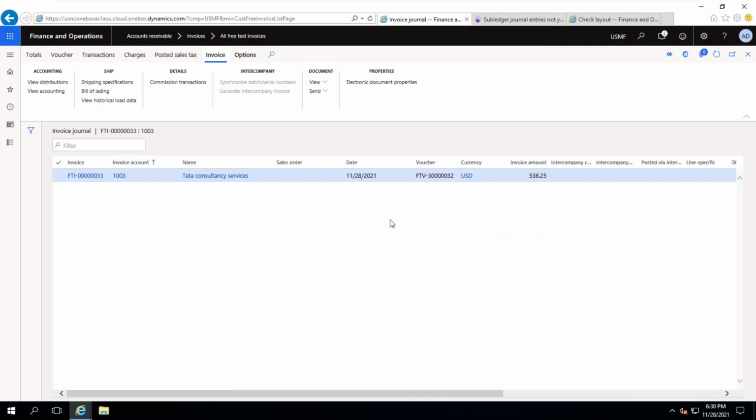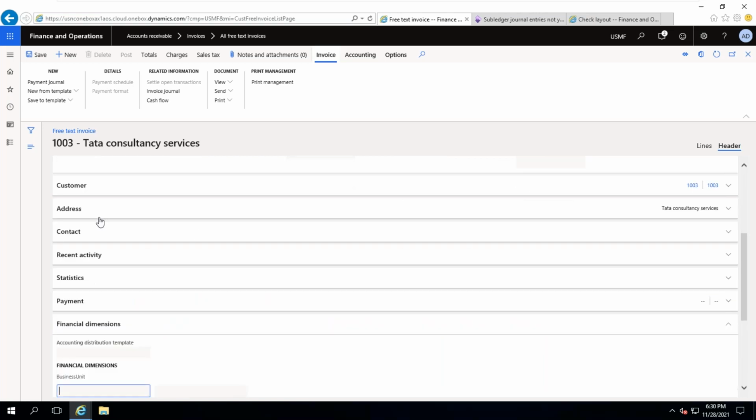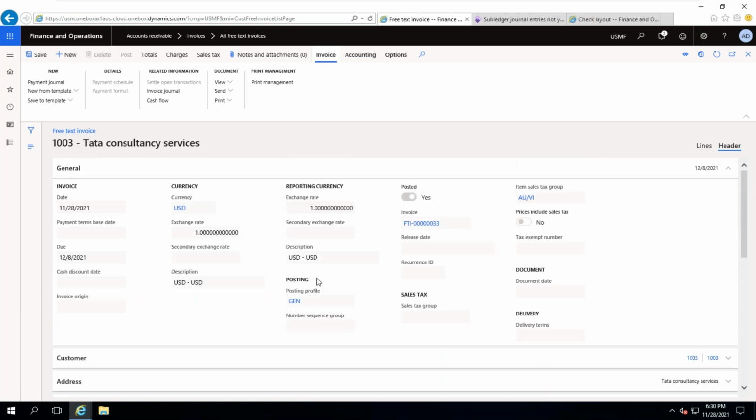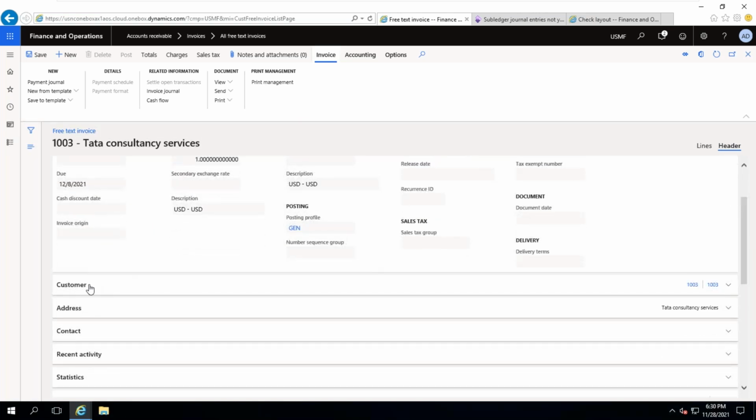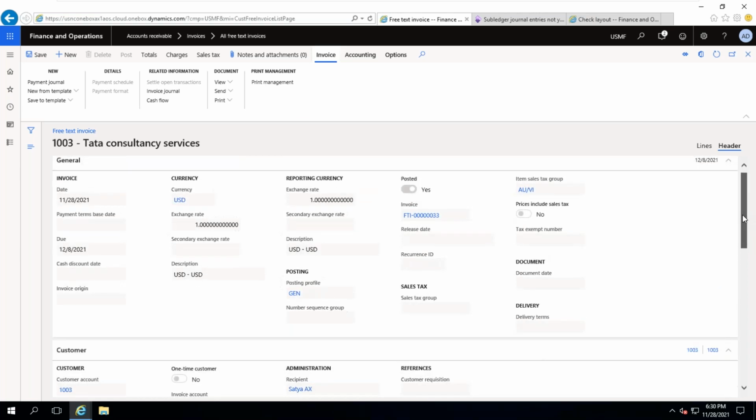Where it is available means there is one checkbox. If you go to the pre-tax invoice header, there is a checkbox for including sales tax. Give me a second. In this customer, if you expand here, yeah, here: price includes sales tax. This checkbox I will discuss with you tomorrow. Okay, I'm stopping here. Any quick questions, please let me know.